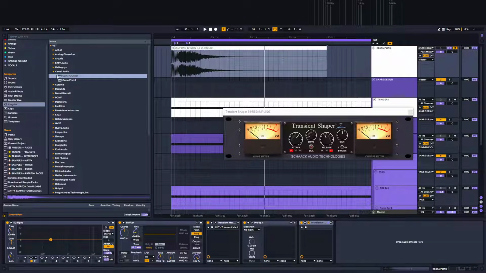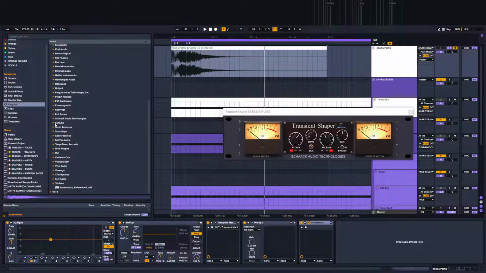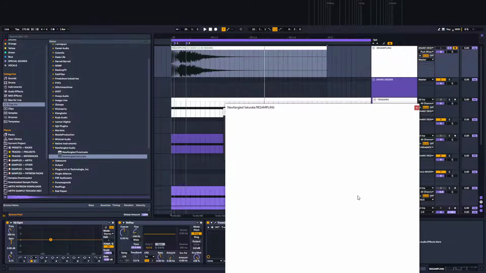Let's do... let's not use Camel Crusher. That one is probably a bit overly... Let's just put on another newfangled audio saturate.